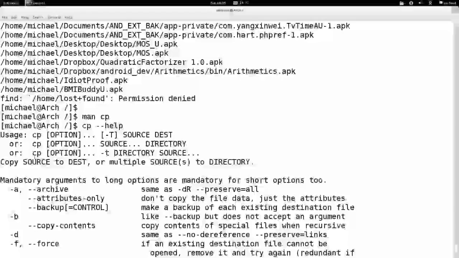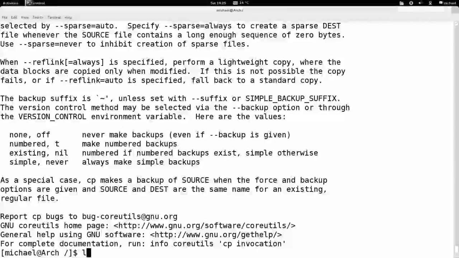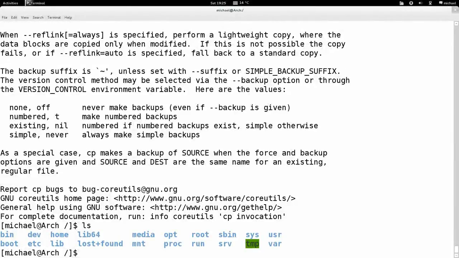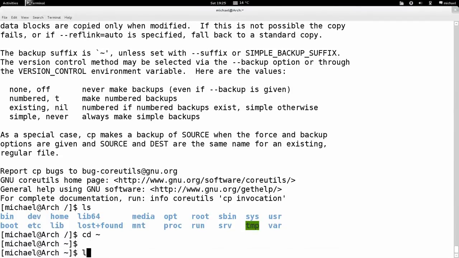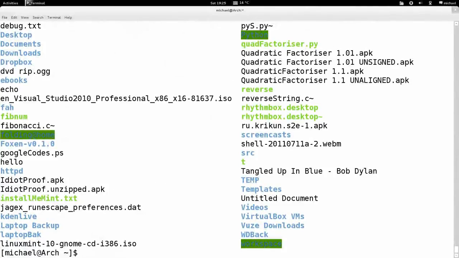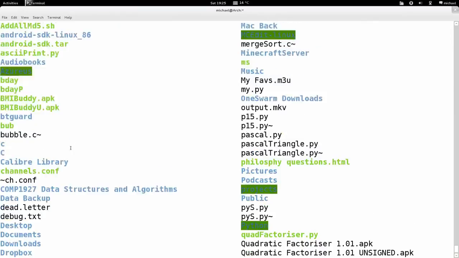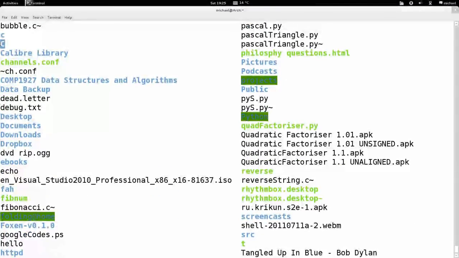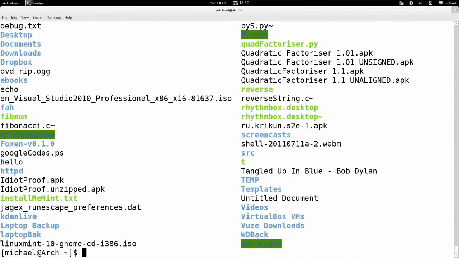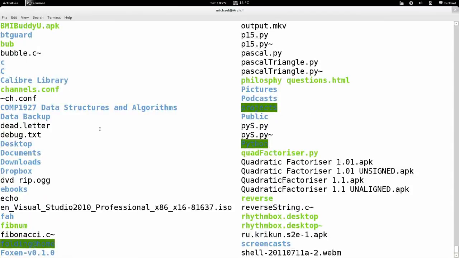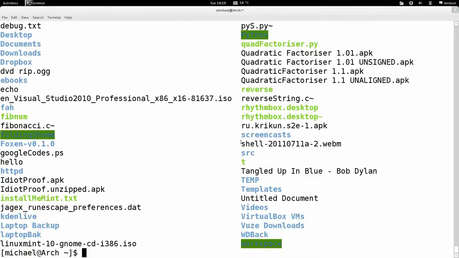So, I'll do an example. I want to copy a directory. So let's see, what do I have now? I'm in my root folder, so I'll go to home. ls. Okay, let's move this C folder to workspace, okay? So to do this, I'm going to type, not move, let's copy it, okay? So copy, so I'll type cp.